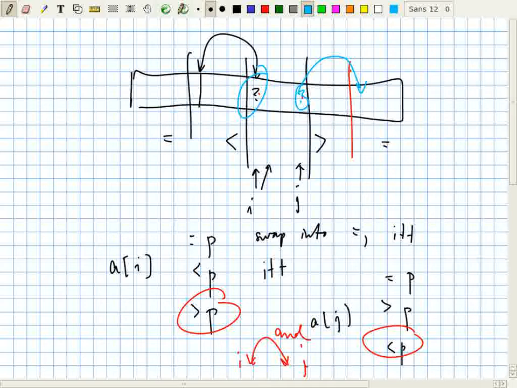Now, remember, after you've done that, you need to do another step. You need to rearrange them so that the equals fall into the middle.